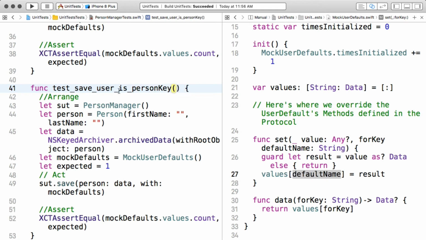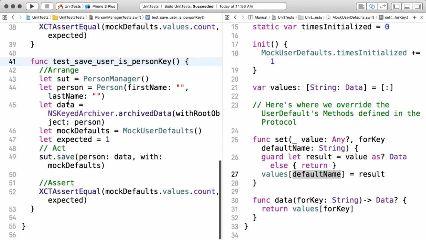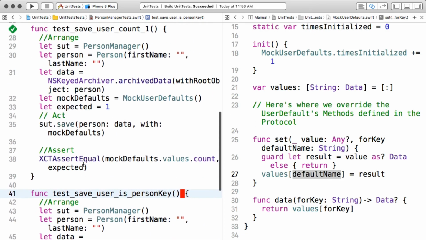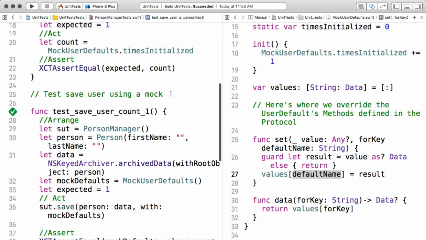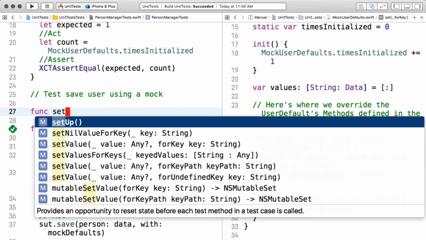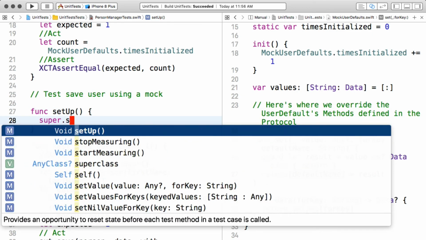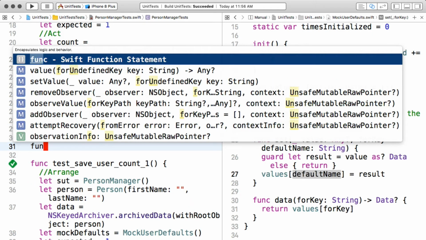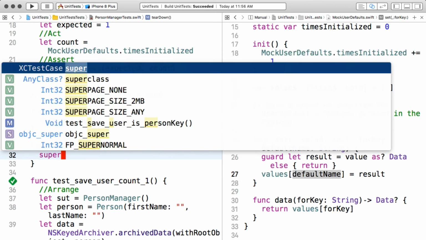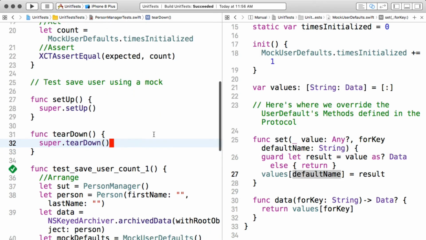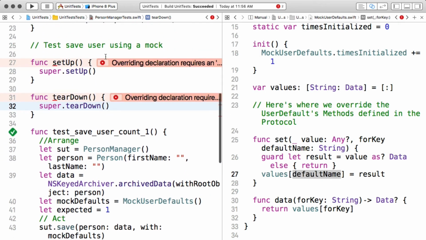Okay, then we are going to have this same arrange business, but our assert is going to be different. So what we would want to do here is refactor all of this arrange stuff into, for example, setup, and then func teardown, super.teardown. So we'd want to move this code into setup and teardown. Sorry, this is override.